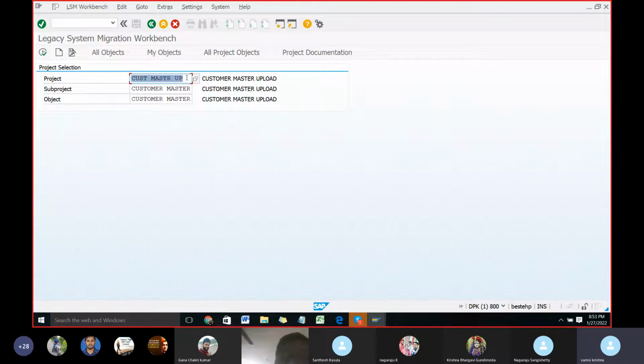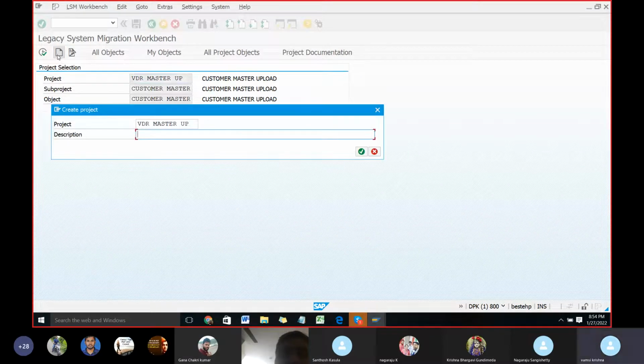Here you have to provide one project name. Since it is a practice system, you can provide any names in these three columns. So I will be giving VDR master up. After giving the project name, you just click on create entry, and give the description for this project like vendor master data upload, and click on continue.